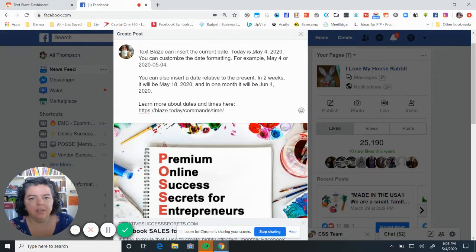So I can have it that it will just have that particular date. And then you can also set it up that it shows 2 weeks into the future. So you can say today is May the 4th. May the 4th be with you. And May 4th, 2020. And then it will also do it 2 weeks in advance. So May 18th, 2020, which is handy.